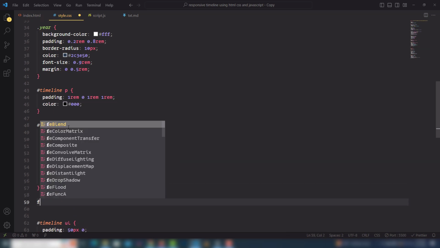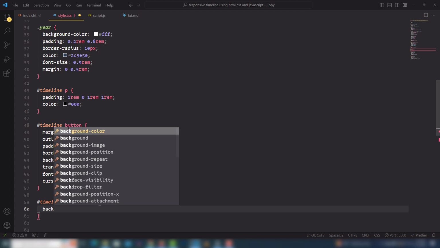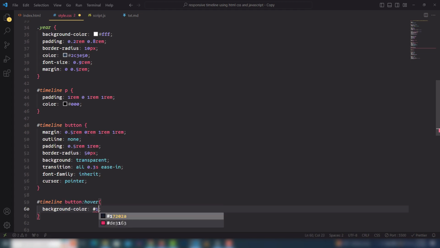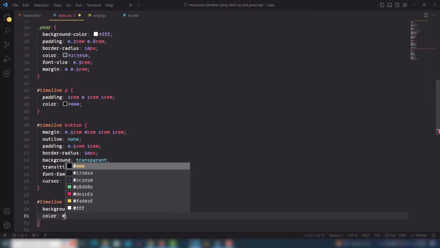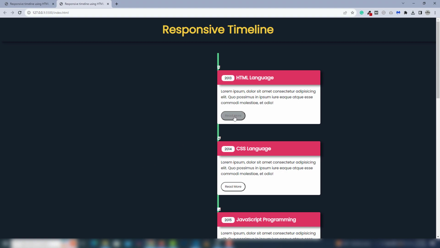Font family inherit means same font, cursor pointer. So that's it, and I'm going to select the timeline, button tag, hover effect. In the hover I will use the background color hash 17, like this one, and color is white. So save, and let's look at that, right?